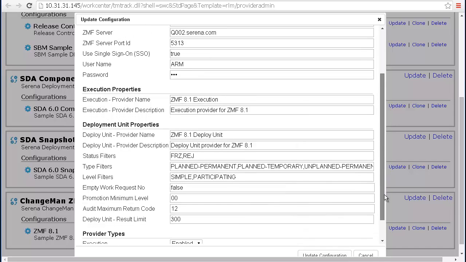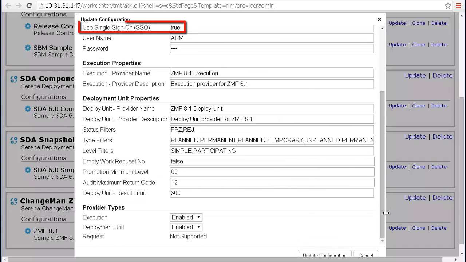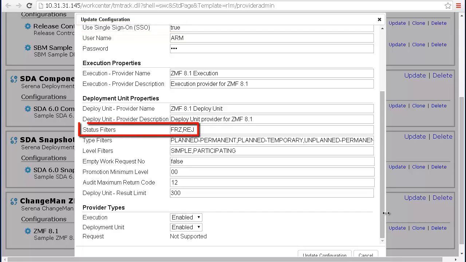If you use single sign-on, the mainframe credentials here are ignored, and instead, the credentials you'll put in the ALM Sernet Resource Properties file are used to log in on behalf of the SPM user. Specify the status for the change packages to be selected for release control activities. You should use what is agreed upon for your implementation.